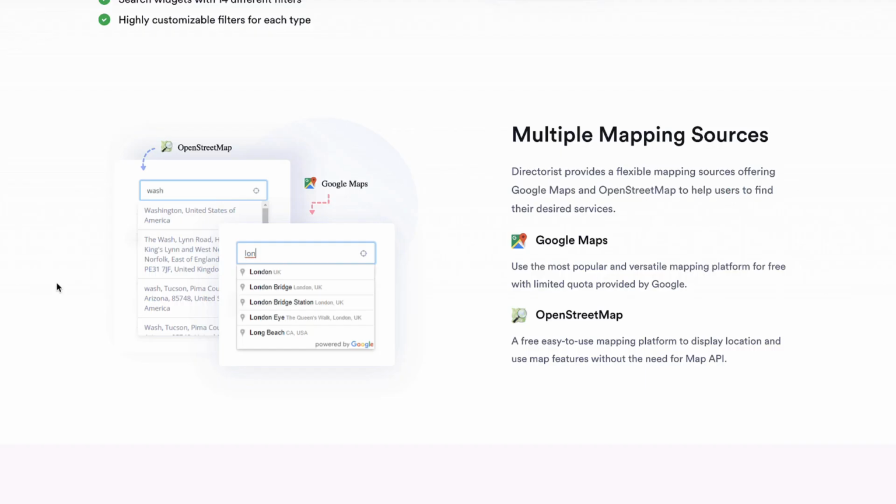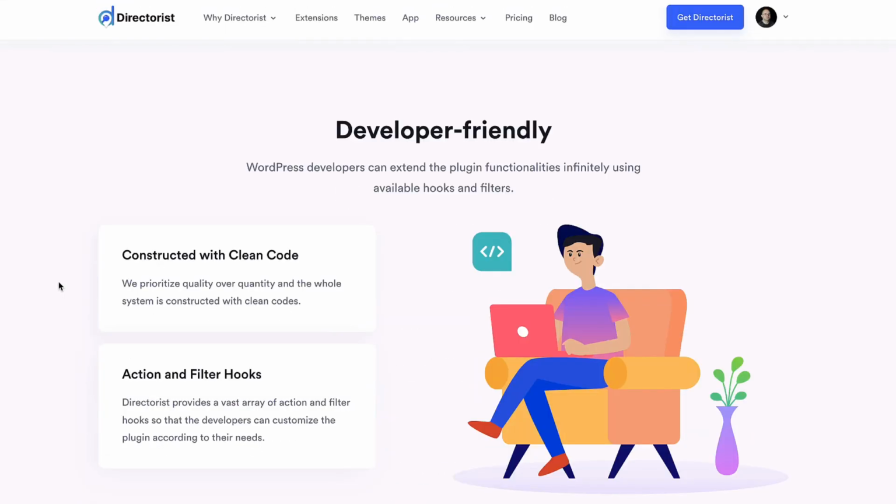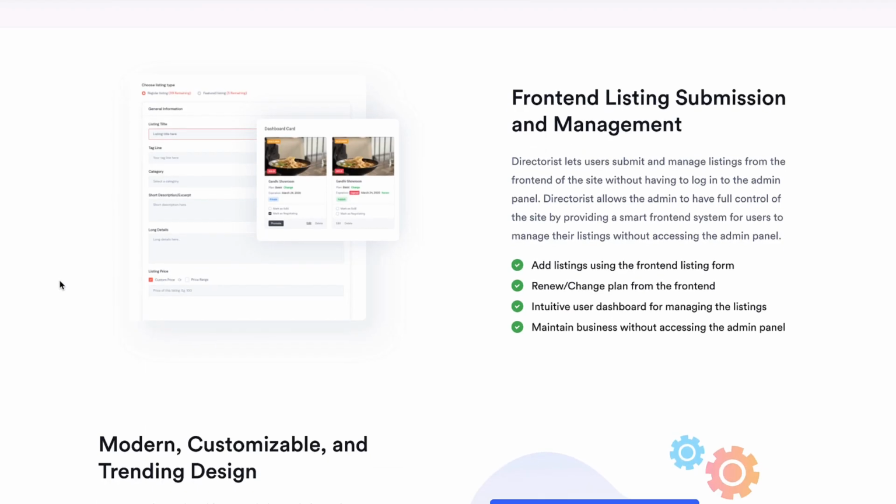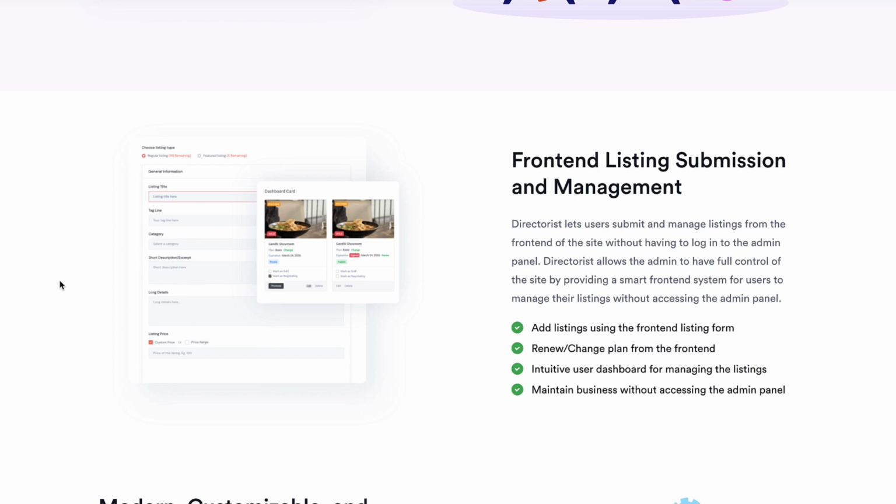Directorist has a Google Maps and OpenStreetMaps integration built in, which means you can display maps on your listings. And if you are a developer, then it's quite developer friendly. If you would like to add a front-end listing submission and management option, then the free version allows you to do even this, which is awesome.